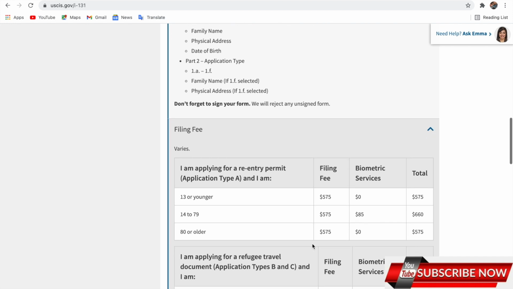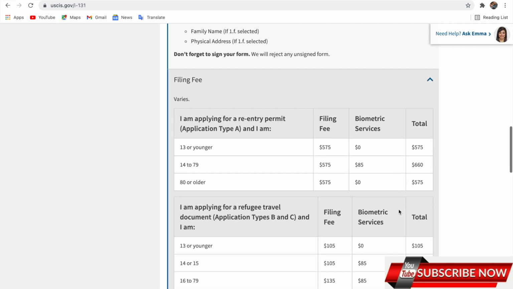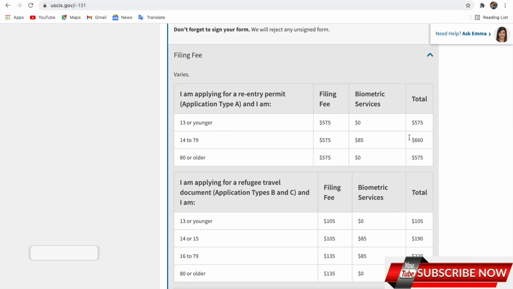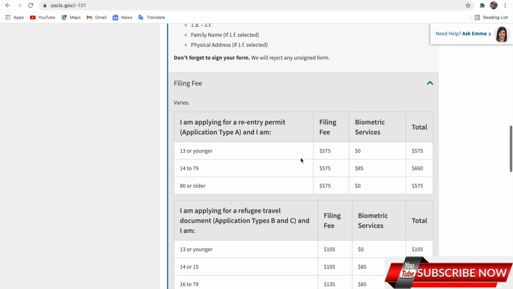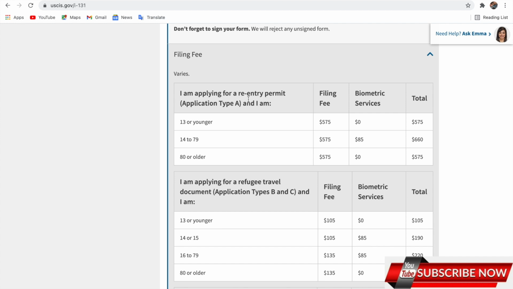And also these are the fees that you will be charged. If you are 13 or younger, this is the fee that you'll be paying. 14 to 79, that's the filing fee and the biometric fee, so the total will be 660. If you are 80 or older, 575, you will not pay any biometric. That's for applying for a re-entry permit.